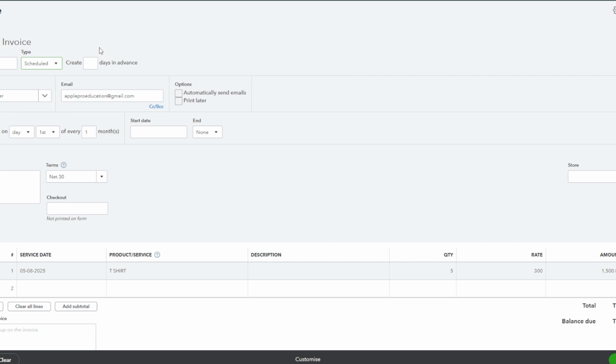Then you have to do is interval. You have to add the interval from here, or you can create it in advance. If you want to create this invoice in advance, then you can add the date before that interval here. Then you can add the customer here, then the email address here, then automatically send emails. You can set it to automatically send emails here.